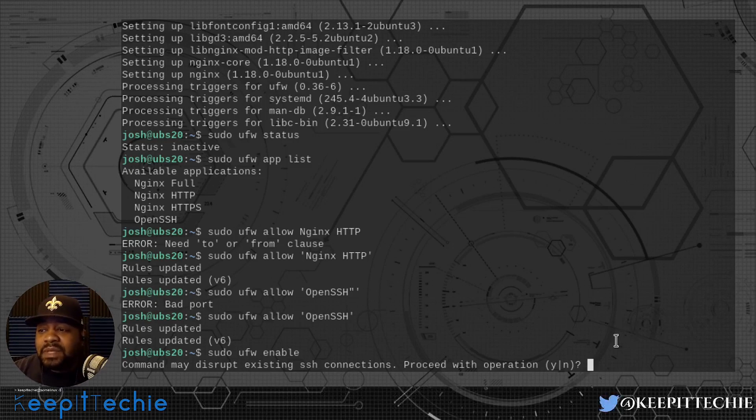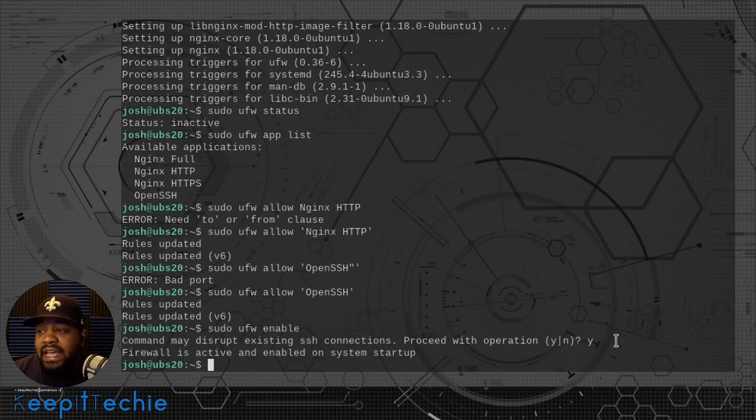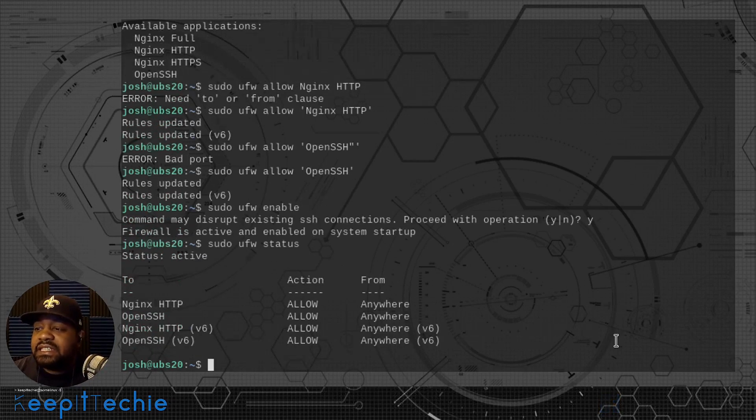So sometimes I lose connections, sometimes I don't. But in this case, let's see, hopefully we don't. And cool, everything went successfully, the firewall is active and enabled on system startup. So that's one cool thing about UFW. You don't have to use a systemctl command in order to enable the firewall on boot. Whenever you run that command, sudo ufw enable, it'll go through and do all those steps for you. And now if we run sudo ufw status again, we should see that it's active, and it also shows the ports that are open.